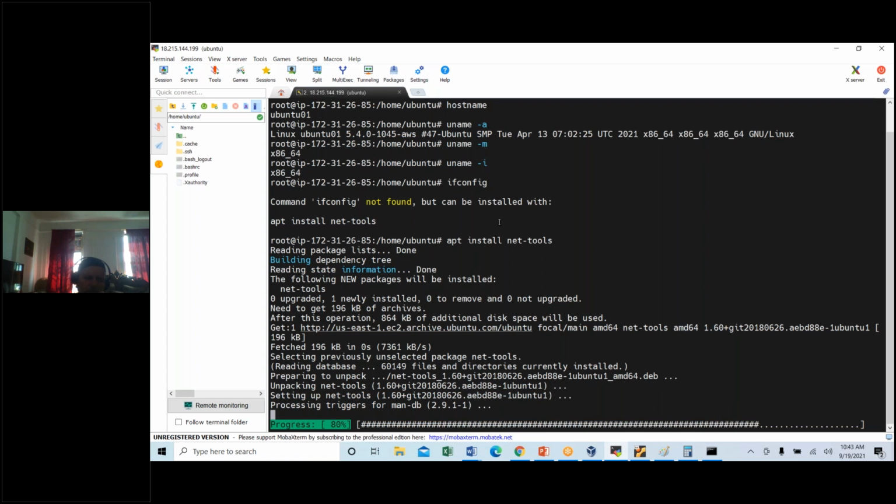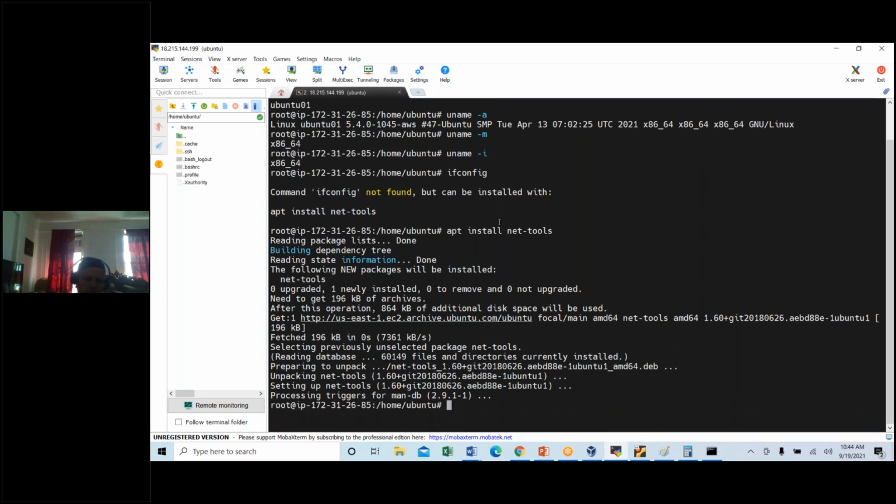So now you learn that if it is Ubuntu, how to download a tool that you're missing. Let's say you get "command not found" or "tool not found", this is how to install that tool on your system. Looks like it is downloading right now. Yeah, here you go, done.